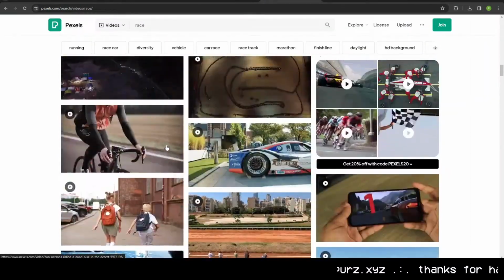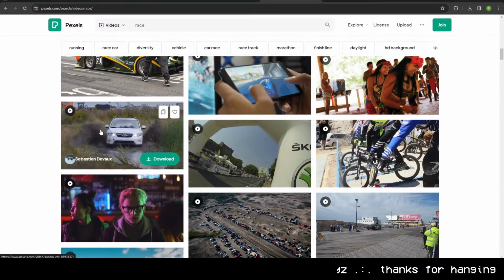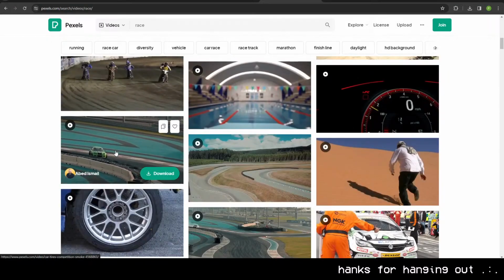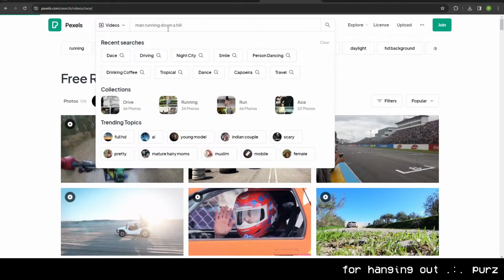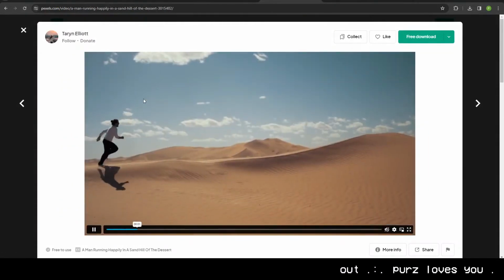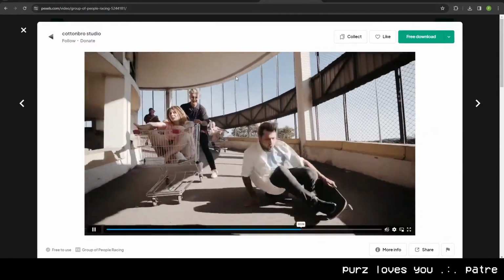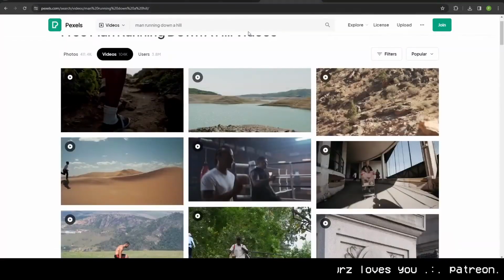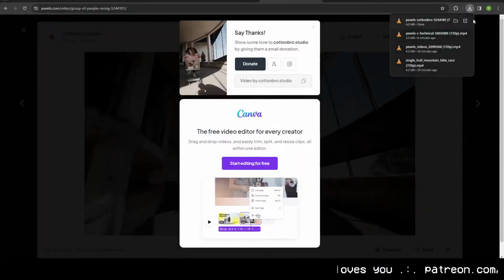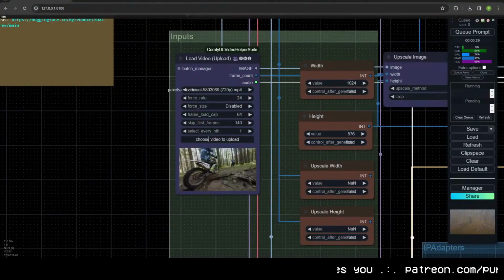Looking for somebody, maybe driving a car. What's this guy doing? He's driving in the mud. Make a man running down a hill prompt. Find somebody running. This might be cool. Yeah, let's try this. I think we can speed this up. I'll look for a person running down a hill after this. Yeah, let's pop that in here.